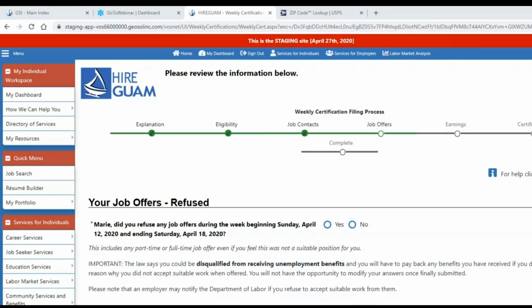Job offers that potentially you refused, and now we are into new categories. We are beyond job contacts. We're now in the section called job offers. Marie, did you refuse any job offers during that same week? No, I did not, because I didn't receive any.